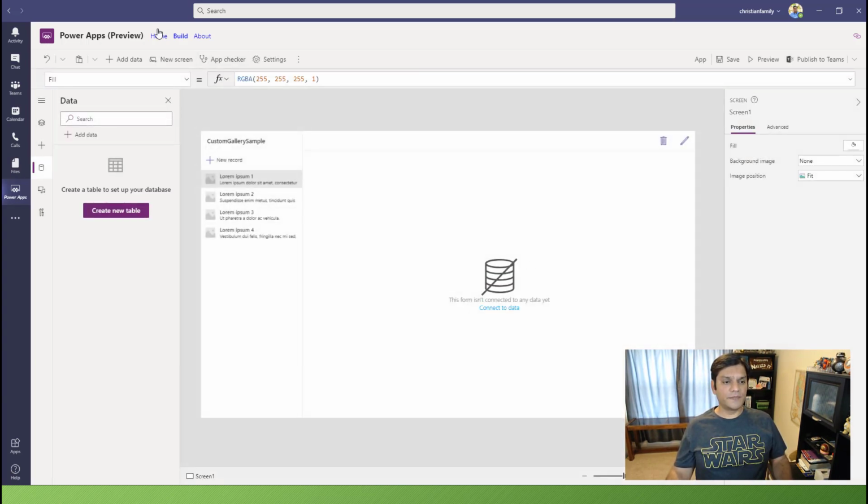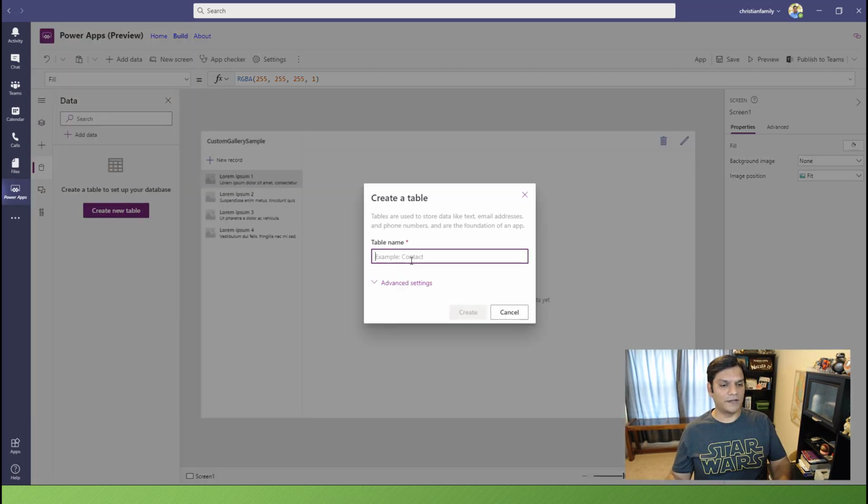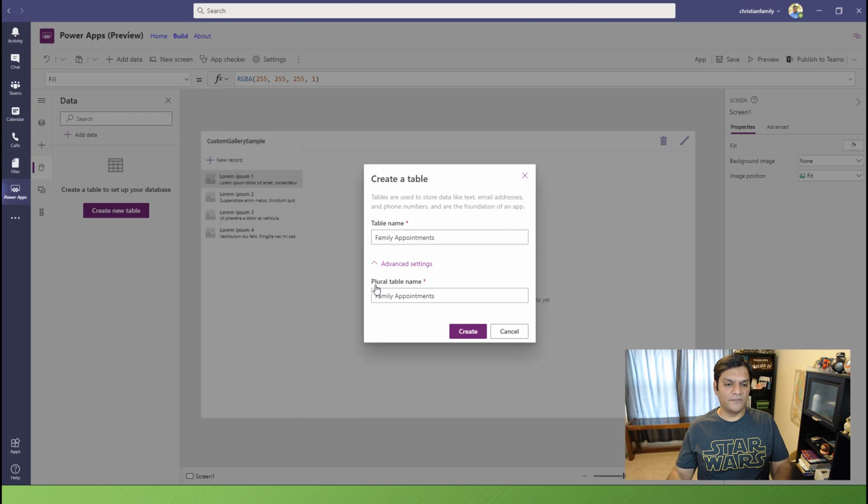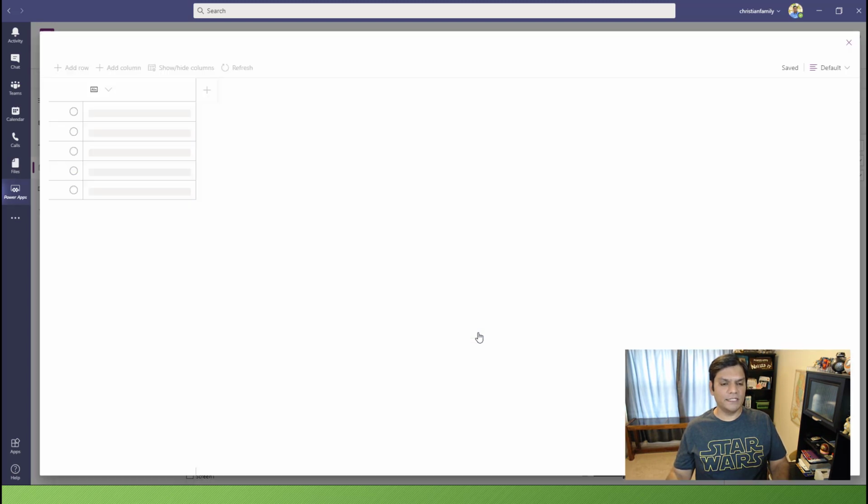And here we are. It is in the Power Apps Studio. It has the same look and feel. There is a couple of differences, but we'll first start creating that, all right? So here, I'm going to create a table, and I'm going to call that Family Appointments. I can click on the Advanced Settings, and it says, hey, the plural name for that is Family. This is also the same, because I said Family Appointments. So I'm going to create that. So it's creating the table.